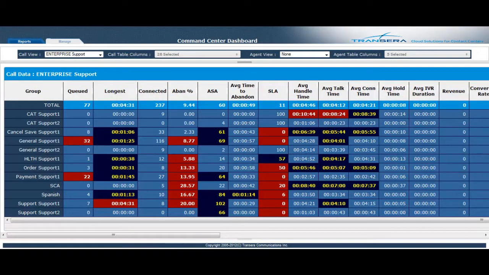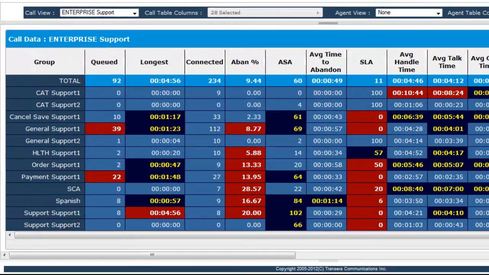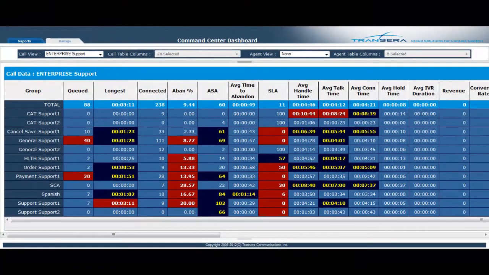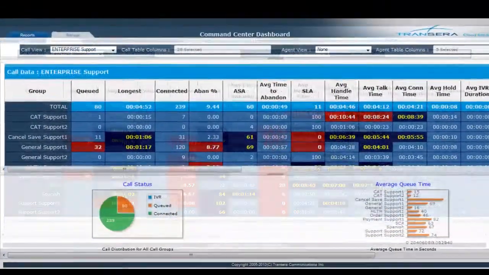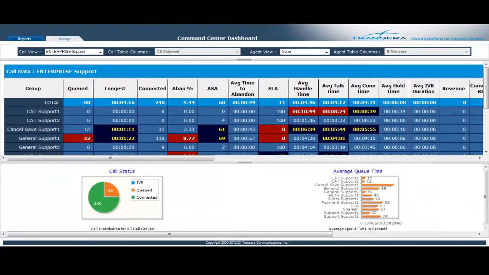Different entry points of telephone numbers are organized into logical groups that reflect multiple business-specific views. For example, you can group call-related information by products, geographies, or functions like customer support. Each row reflects the aggregated calls coming into a specific group. The dashboard displays the real-time performance of the groups in terms of the number of queued calls, longest wait time, and abandon rate. Graphs in the lower half of the screen provide a quick visual interpretation of the same data.